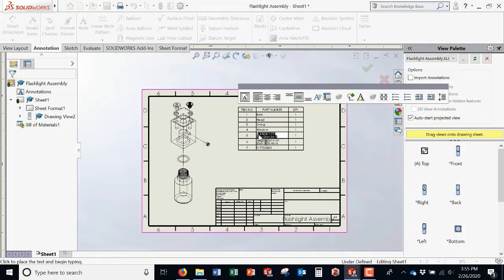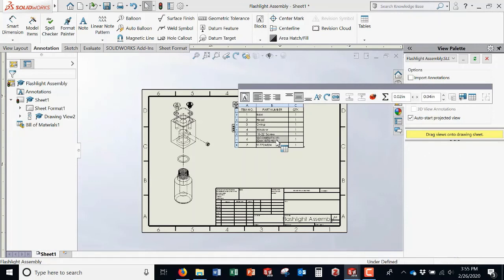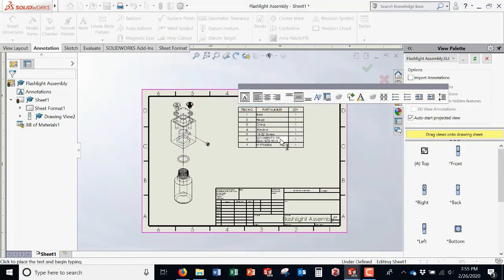So maybe this part right here is 10-32 screw. This one right here is, it's going to ask me this again. This is 32 screw.